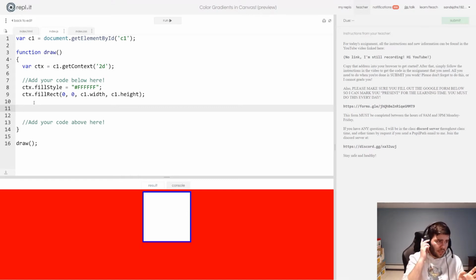And we're just going to do this very simply with a rectangle. Tomorrow we'll talk about radial gradients as well, and then I'll have another thing for you guys to draw. Here we go.